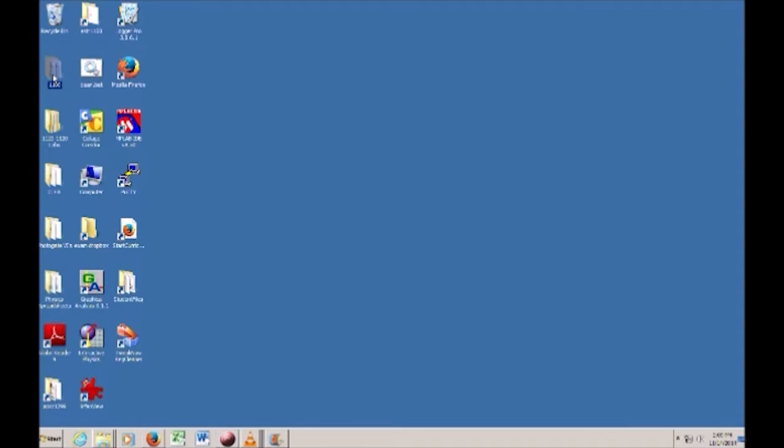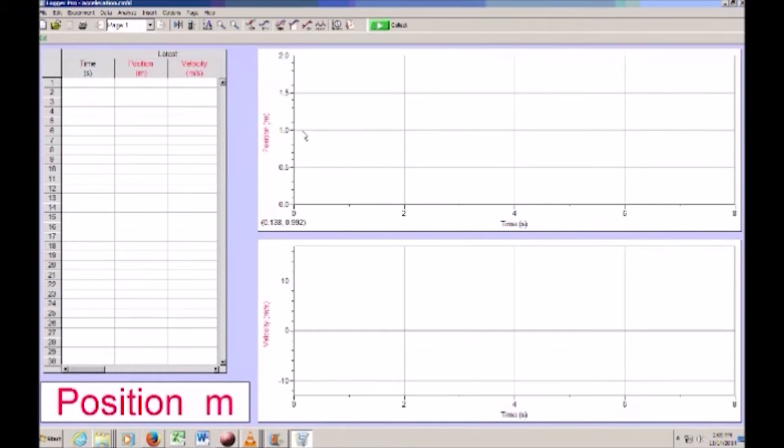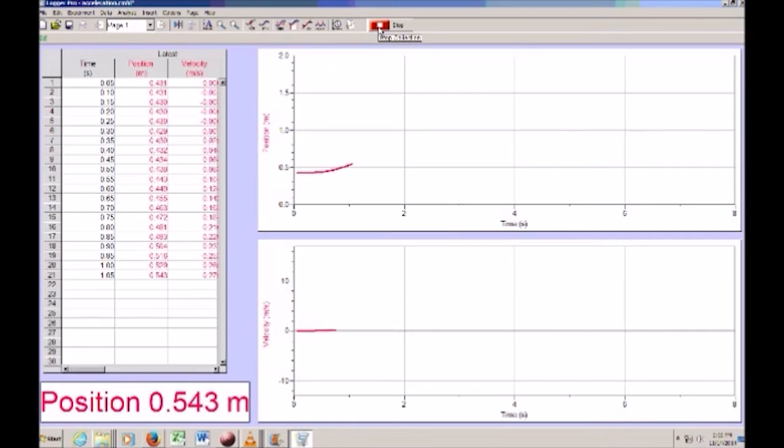So we go to the 1100 folder, and we open up acceleration. So you've seen this before, and it's fairly simple to use. As you recall, you pull your cart back to the location you want it to be, you press collect, and then you release it.